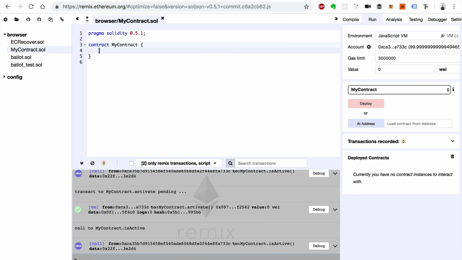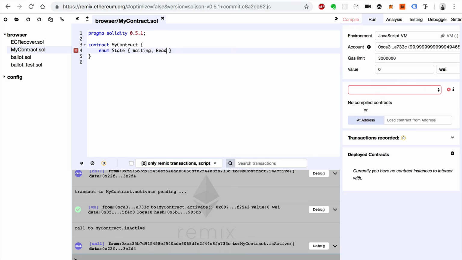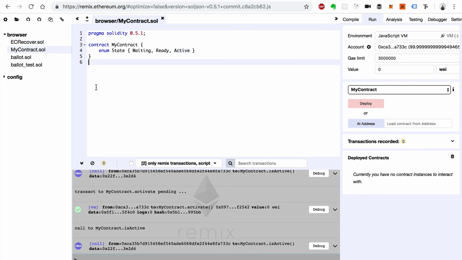So basically, I can declare an enum like this. I'll say enum State, and I'll give it some options here. I'll say Waiting, Ready, Active, all right? And this is going to allow us to keep a list of these 3 states inside the smart contract. We'll be able to reference this to see what the current state is. And it'll give us some options whenever we're updating the state and checking against this.